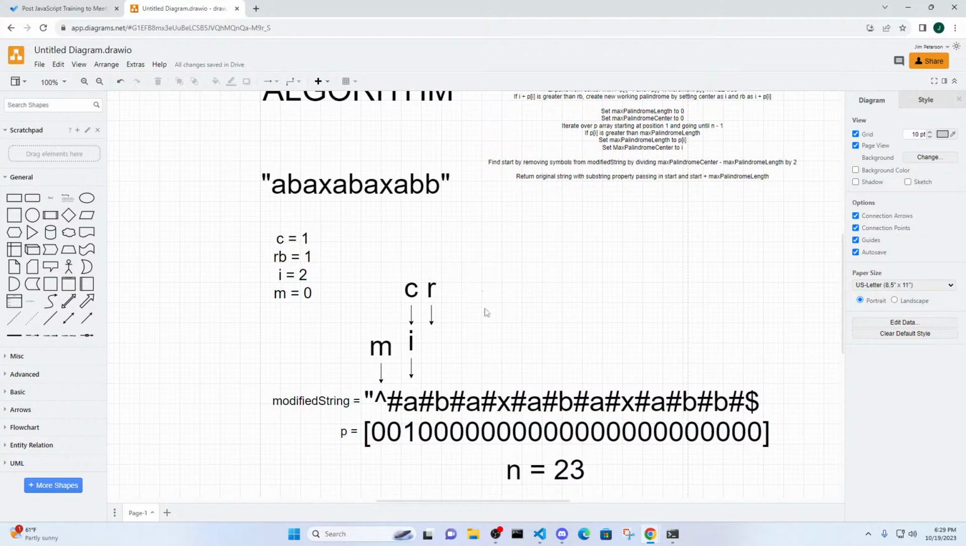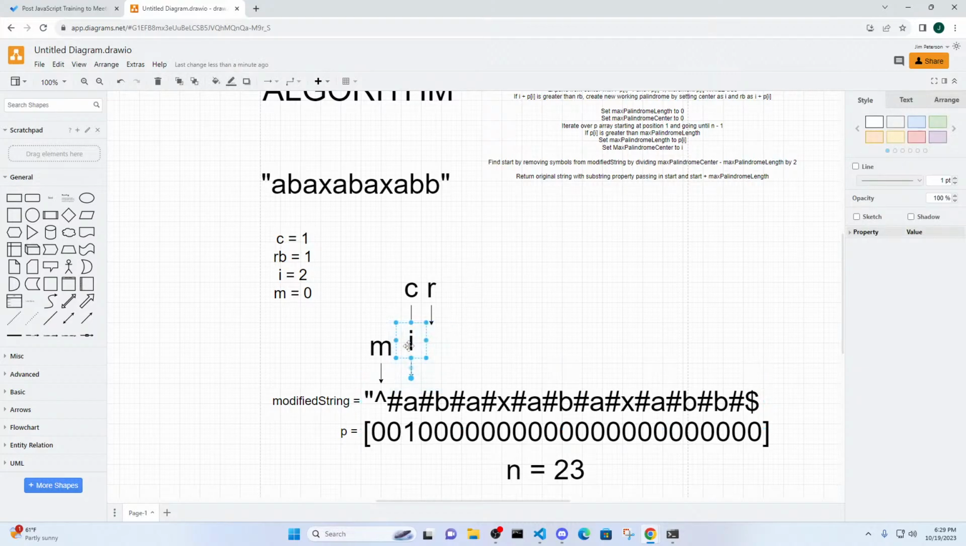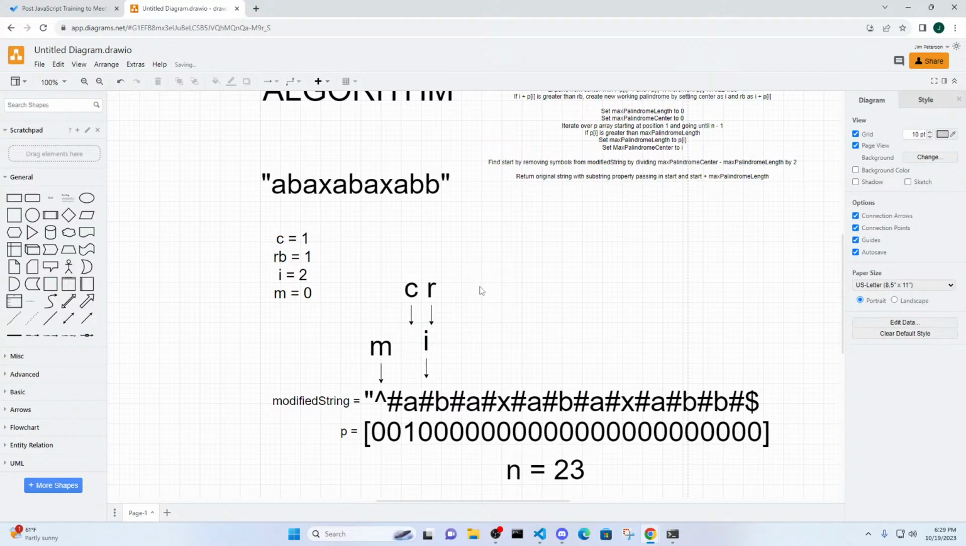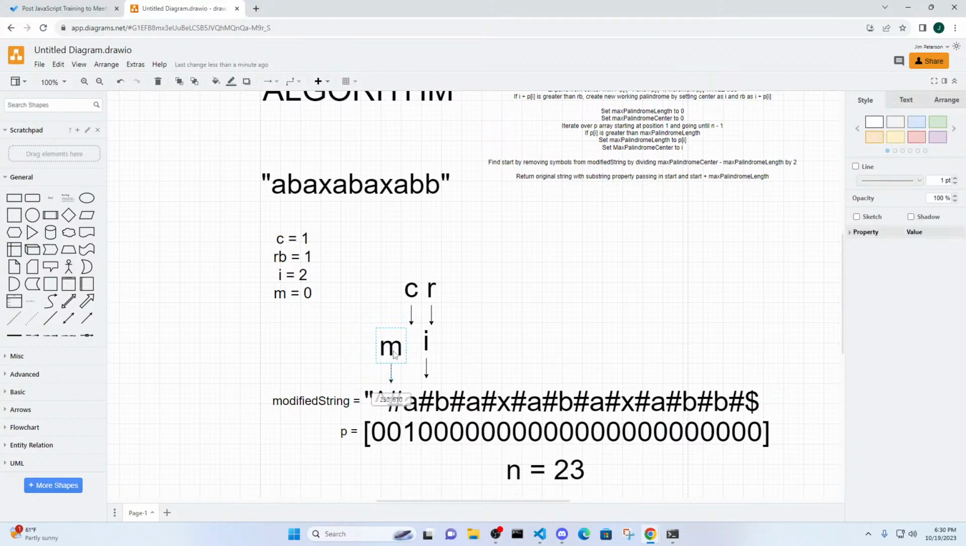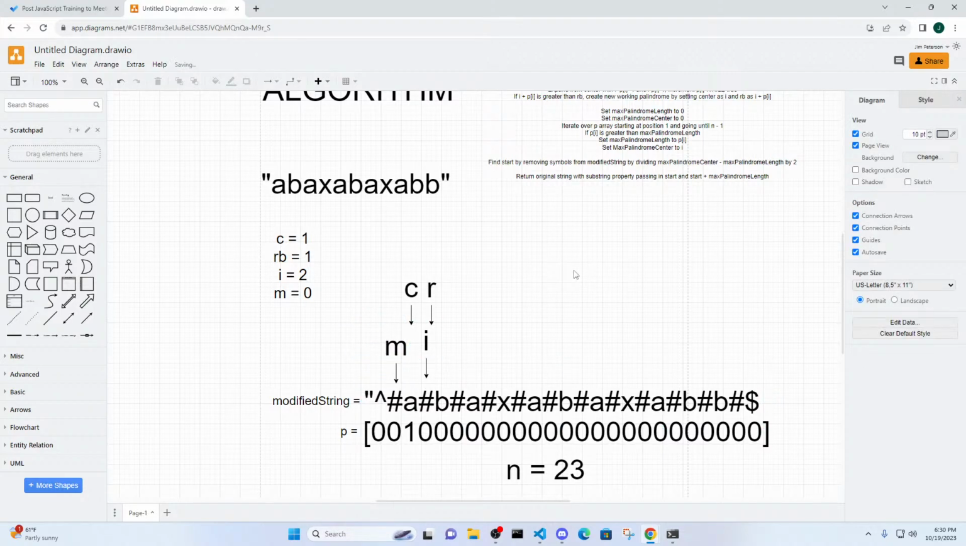And so same thing. Now what we do is we increment I. First thing we do is we find out where the mirror of I is by multiplying our center by 2. So now our center is at 2. We multiply that by 2, which gives us 4, minus I, which is 3. So 4, 3, 2, 1. Our mirror is right here.